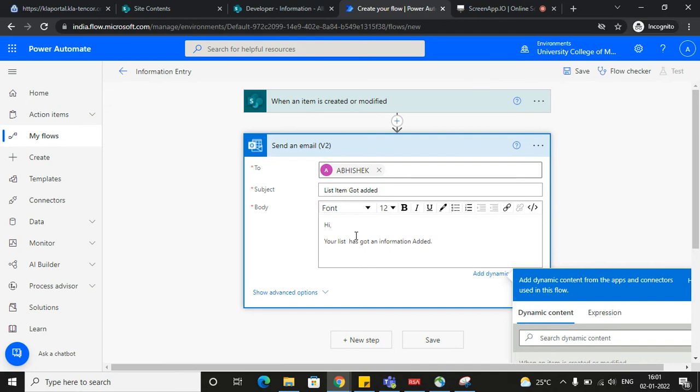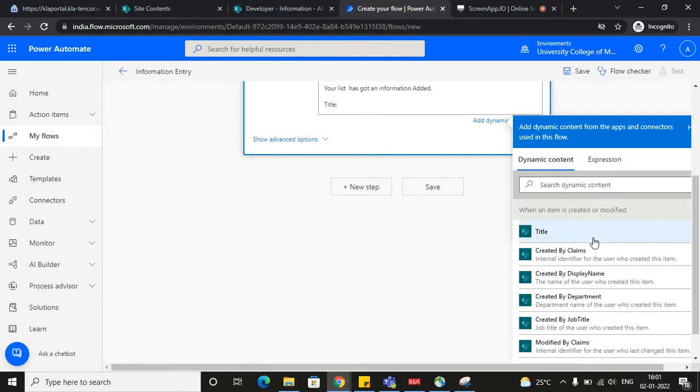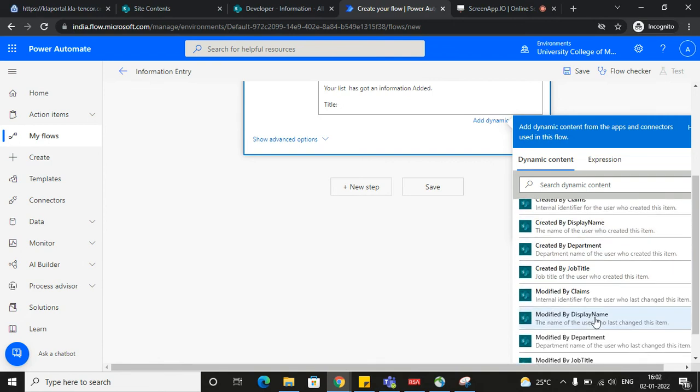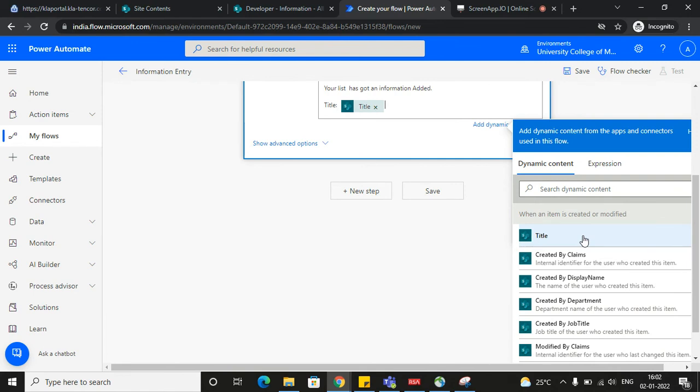So if I say what would be the information which I did, basically it's the title that I will be entering over here. So if you see, this is the dynamic content which automatically gets populated, and you can see what all the fields are getting displayed over here: the title, and if you have created some other fields in that list, those list columns will appear over here. So basically, these are the default columns apart from title, created by, modified by. So yeah, n number of default columns. So basically I just want to capture the title part.